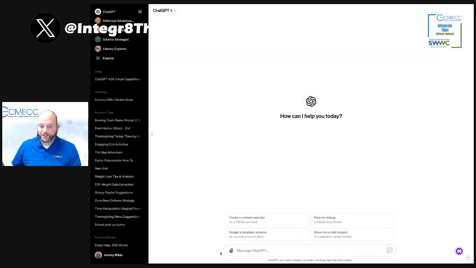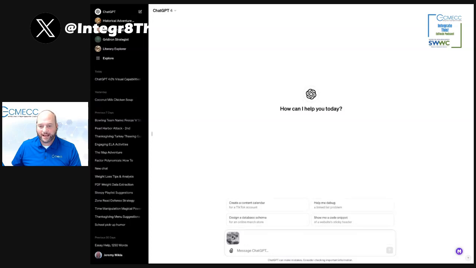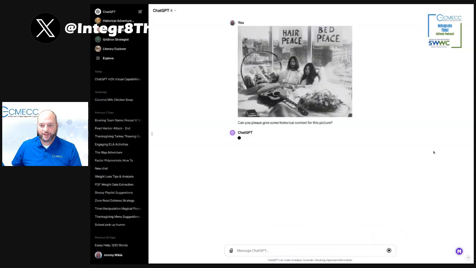So I am in ChatGPT 4, and I'm going to click on this paperclip icon that I see there, and I'm going to choose an image that I would like ChatGPT to give me a little bit of historical context for what's going on in this picture. So maybe I'm a social studies teacher, history teacher, or a history student, and I really don't know what's going on. Can you please give me some historical context to this picture that I've attached here? So then I give it the prompt, and here it goes.